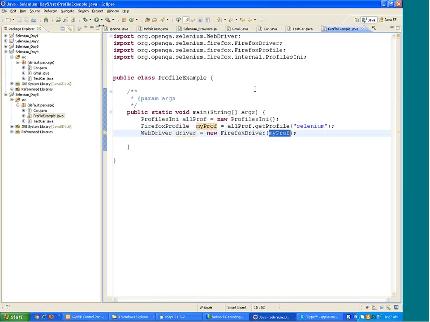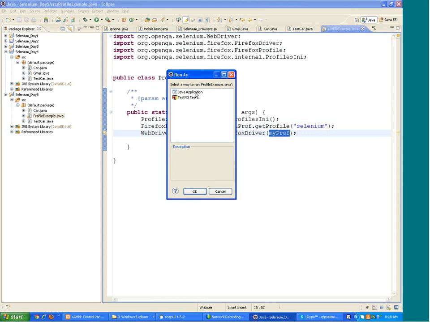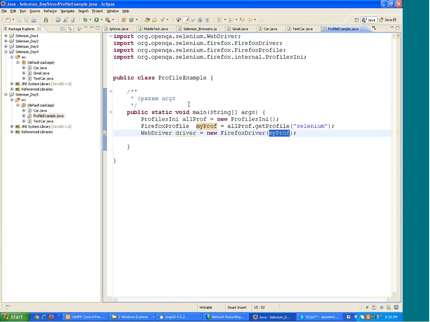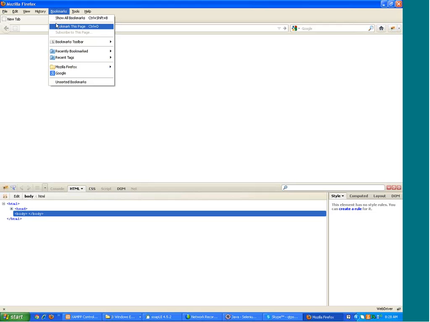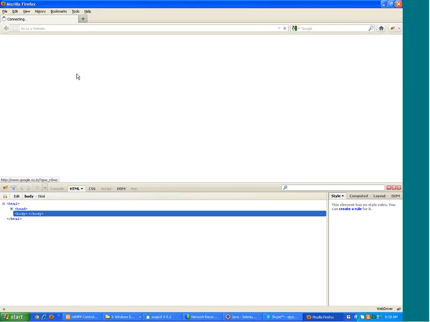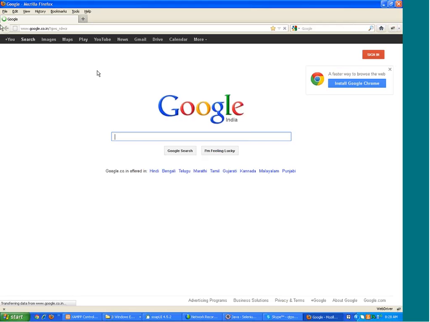So when you run this code, it will actually open the Selenium profile. If you run this, see the profile has been opened. It's got Firebug inside it. If you look at this thing on the top right, Firebug is there. If you go to the bookmarks, I had bookmarked Google in this profile, right? Google is also there. So I'm able to open a specific profile which is having Firebug inside it.